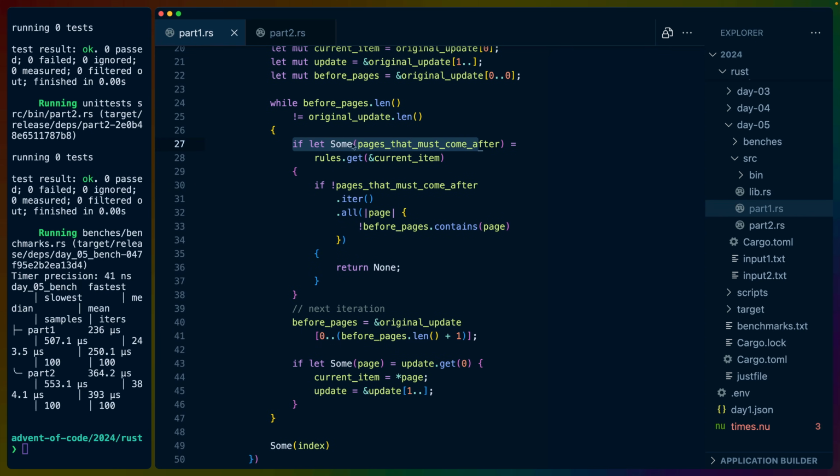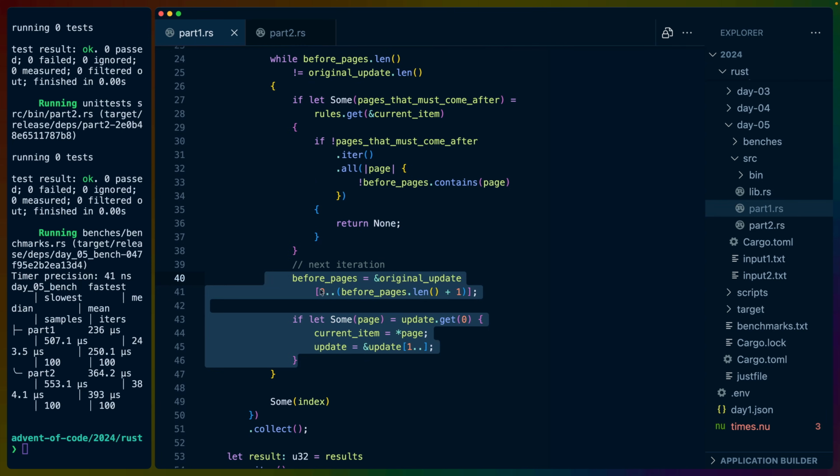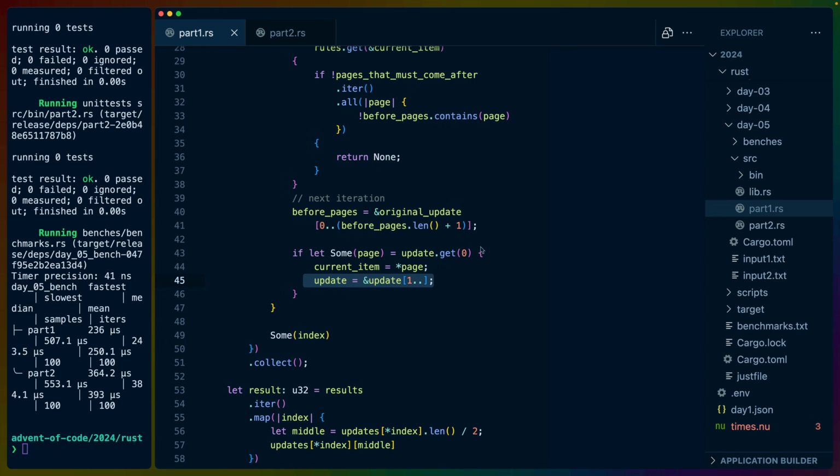So inside of this while loop, we can reach into that hash map with the current page ID, get the list of pages that should come after, iterate over those pages and make sure that all of them are not included in the list of pages that come before. If any of them are, then we return none. Otherwise, we continue with our loop, updating this before pages slice and also the current item in this after pages slice, which we don't actually use the after pages slice. Actually, that's generally incorrect.